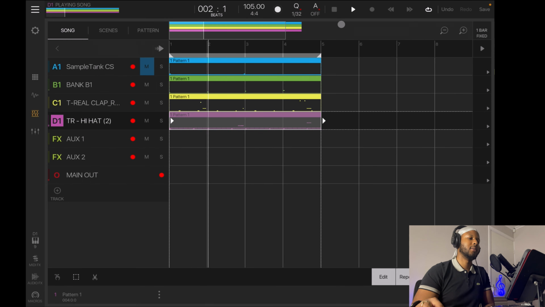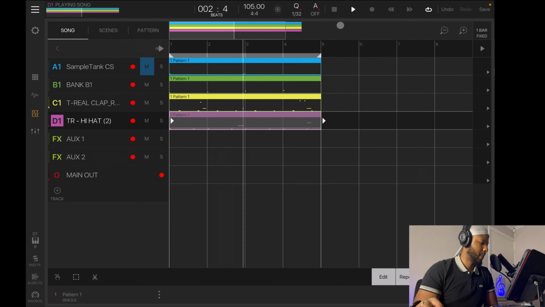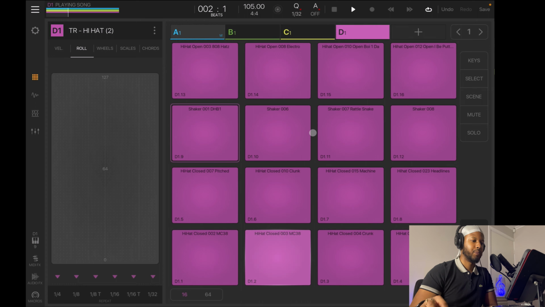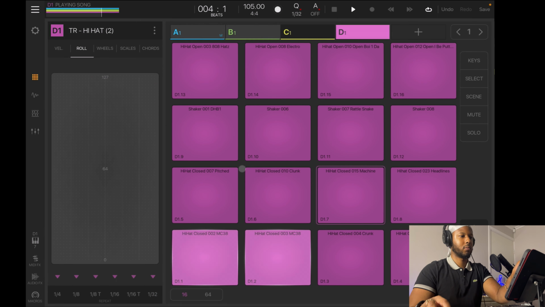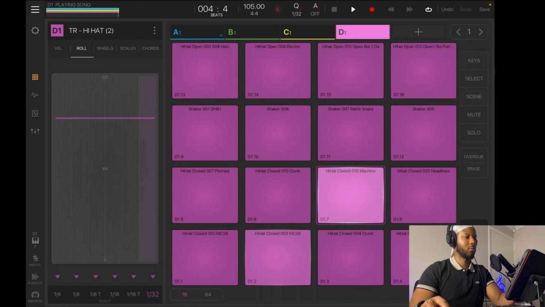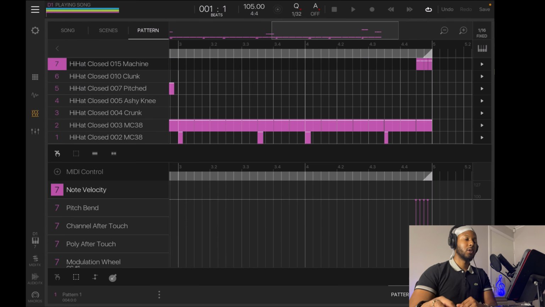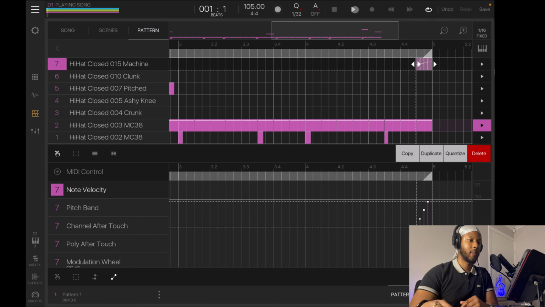Getting a little bounce now. That now needs just a hi-hat roll, just to end it off. So let's go into the MIDI control section, and then we can manipulate the velocity and just do a nice little hi-hat roll, connect them, swipe them up.